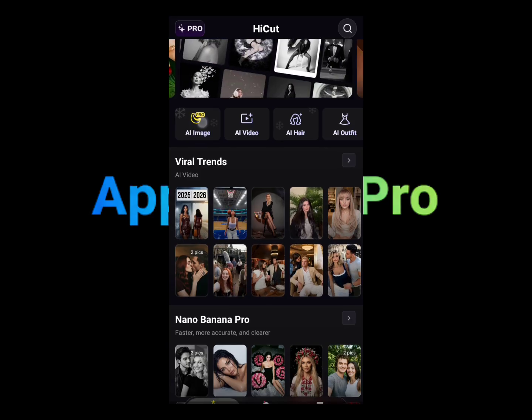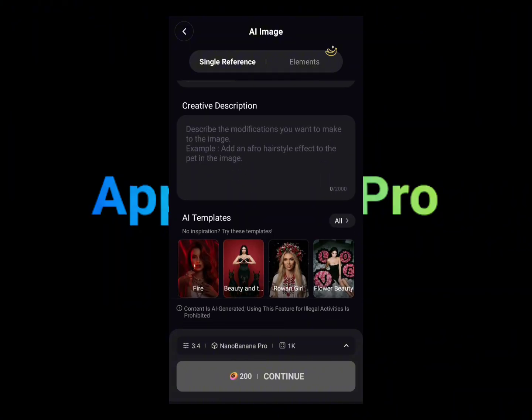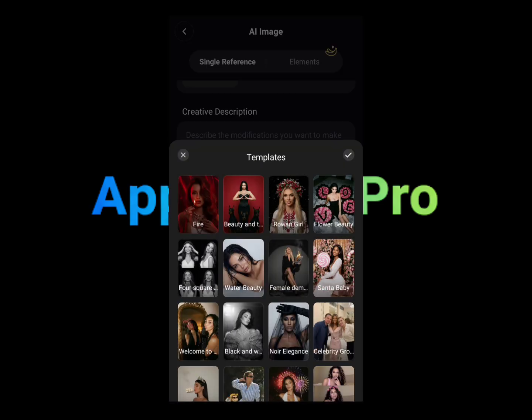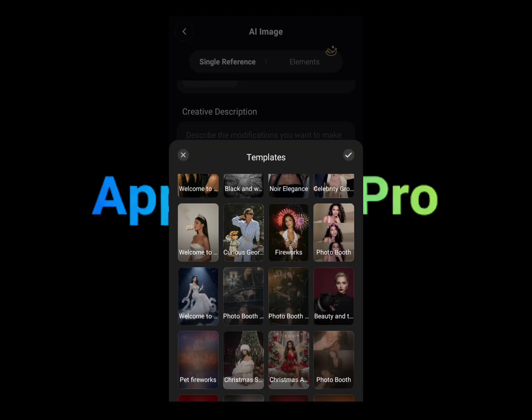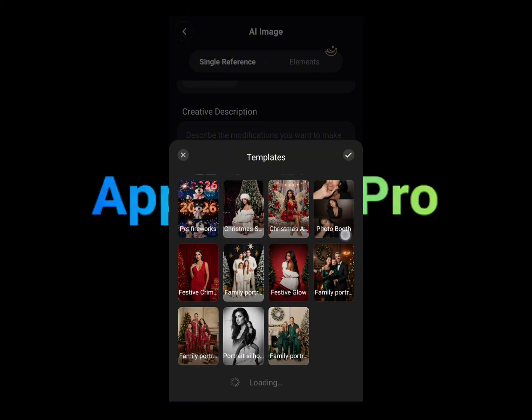As you can see here, if I do tap on the AI image generator section here, all I have to do is just upload a clear image of myself, and you should be able to get any one of these results. You can tap on the template section here and be able to use any one of these here. Do keep in mind you're going to need a subscription, guys, but you can use any one of these here.